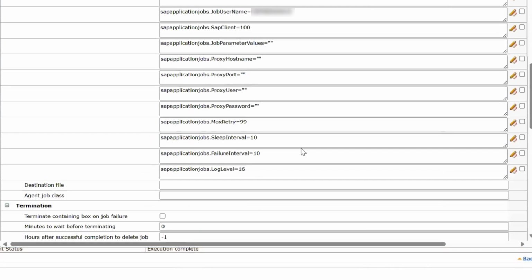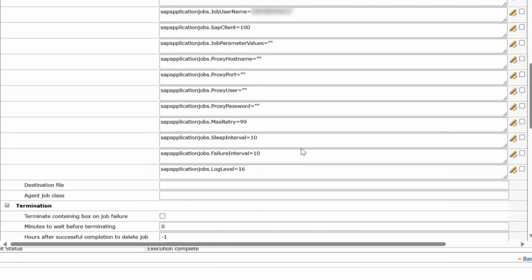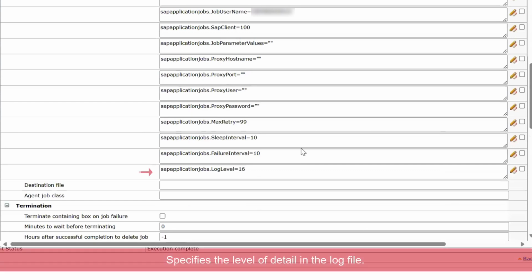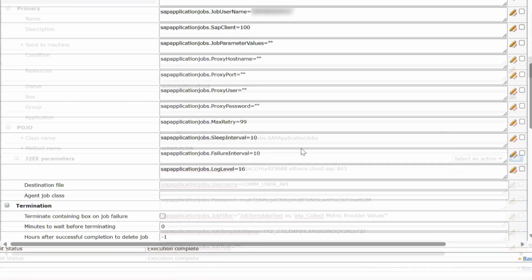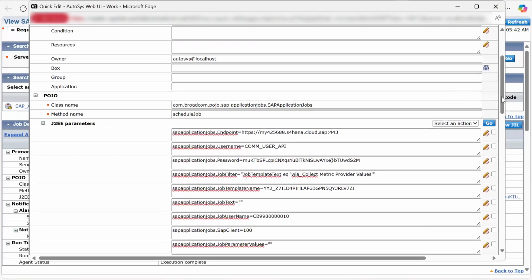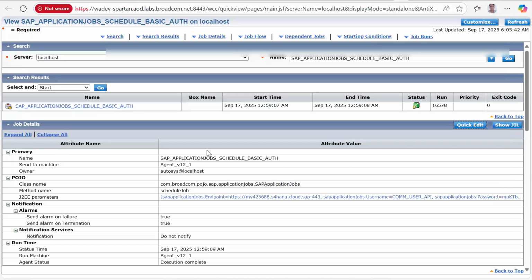In the event of a brief downtime experienced by the SAP Application Jobs service, the failure interval parameter comes into play. This parameter specifies the amount of time in seconds before failing the job due to API failure. Lastly, the log level parameter specifies the level of logging information that should be included in the log file. Once you have specified all the J2EE and other parameters, click Commit and close it. That completes the job definition.